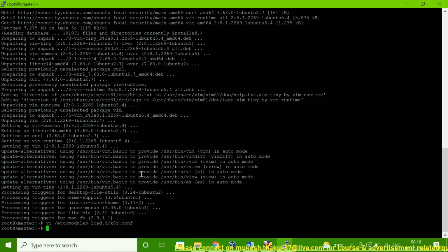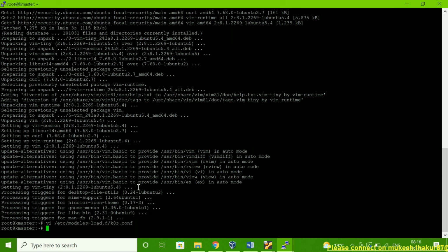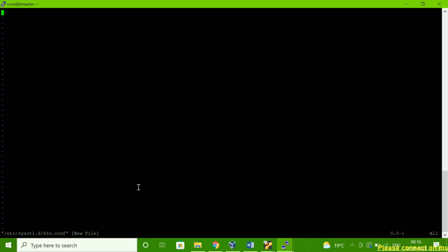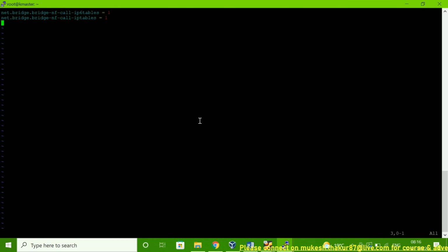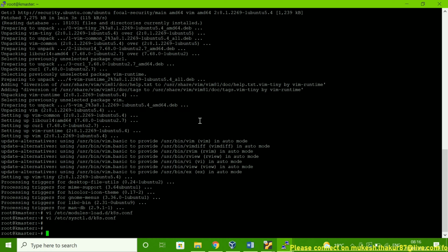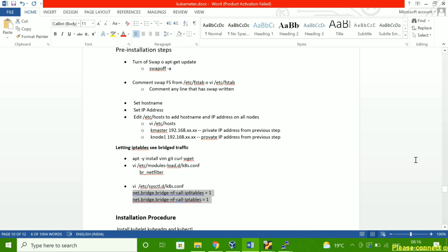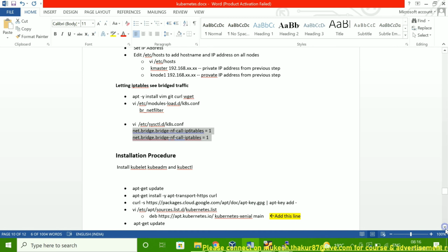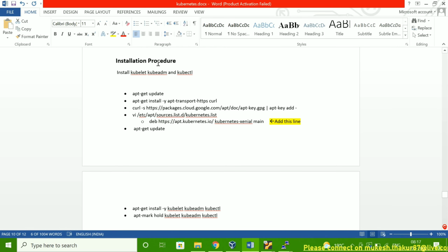You can save it. Now again you create this file, and again you need to add these two parameters inside this file. Okay, fine. So both are done now. I will give these details in the description, so don't worry about that one. Now we can start the installation process here.